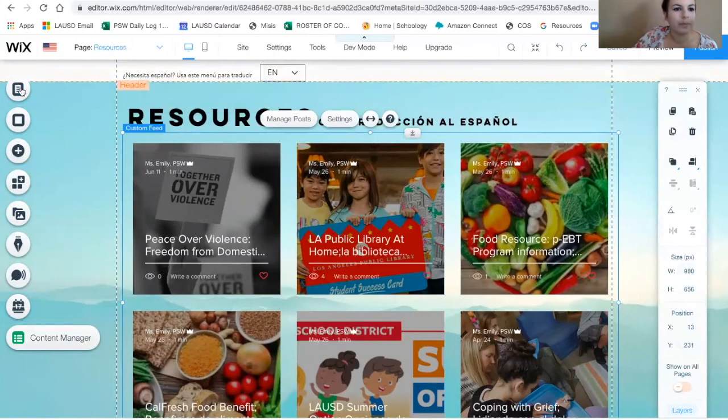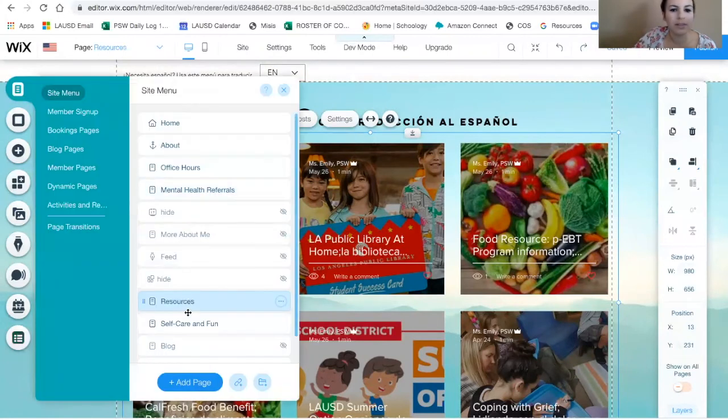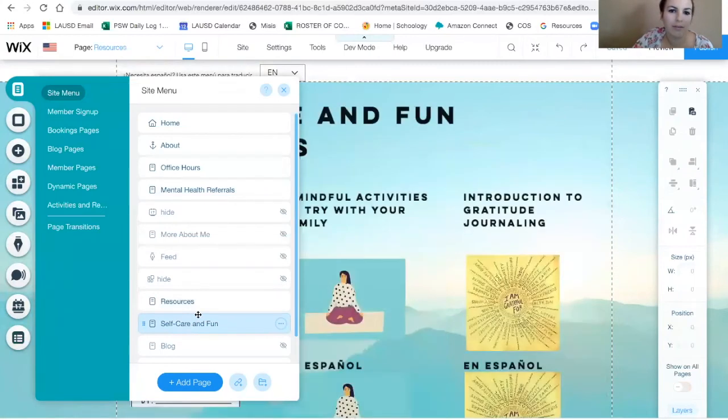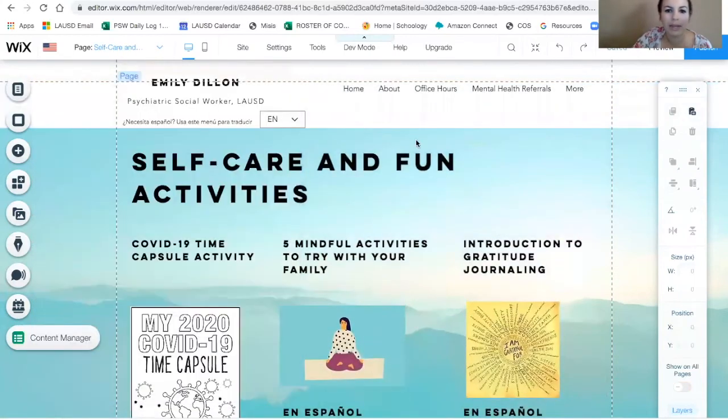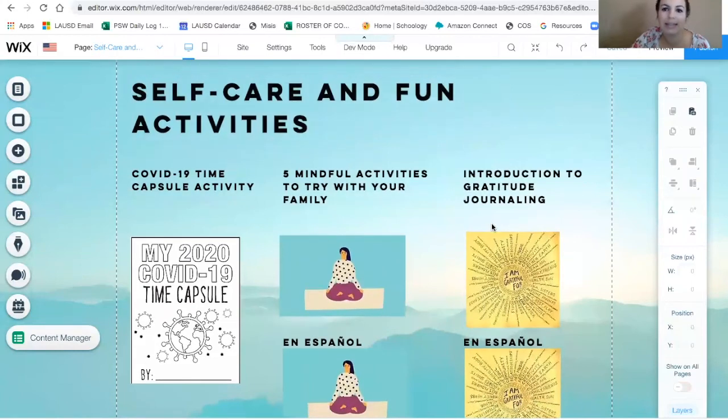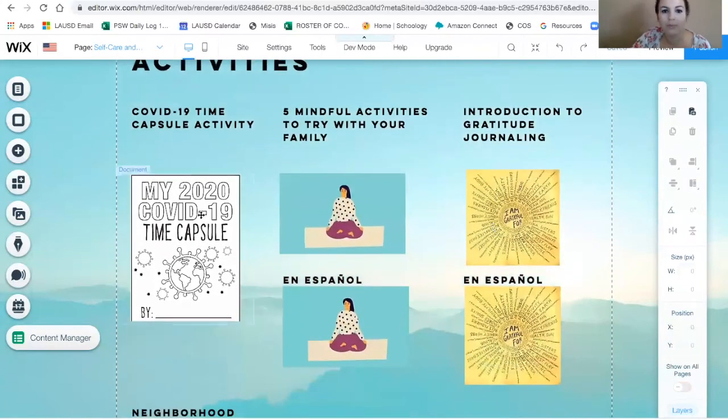Okay, we're almost there. Self-care and fun. I definitely wanted to have something like that on my website. And so this is a really good example of me using images as links. I inserted my 2020 COVID-19 time capsule. I inserted that as an image that I just got off the internet, but it's actually a PDF that I want people to have access to via this image.